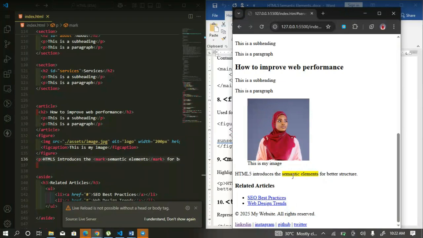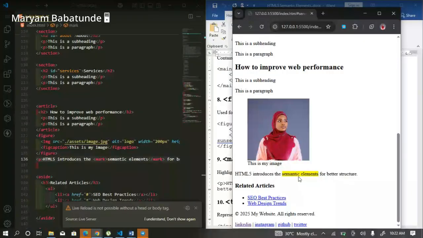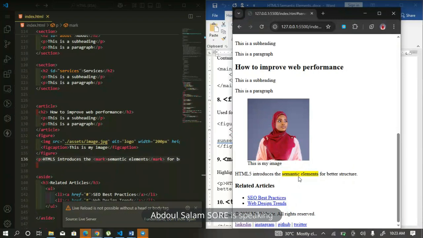So the only reason you will be going to CSS to style this is if the background color of whatever mark you are using is not what you want. That is when you can go to CSS to give it another color. So that is mark. Now, do you understand what this mark is? Instead of using the span, which will just be there and has no effect until you go to style it, this mark is already doing something.